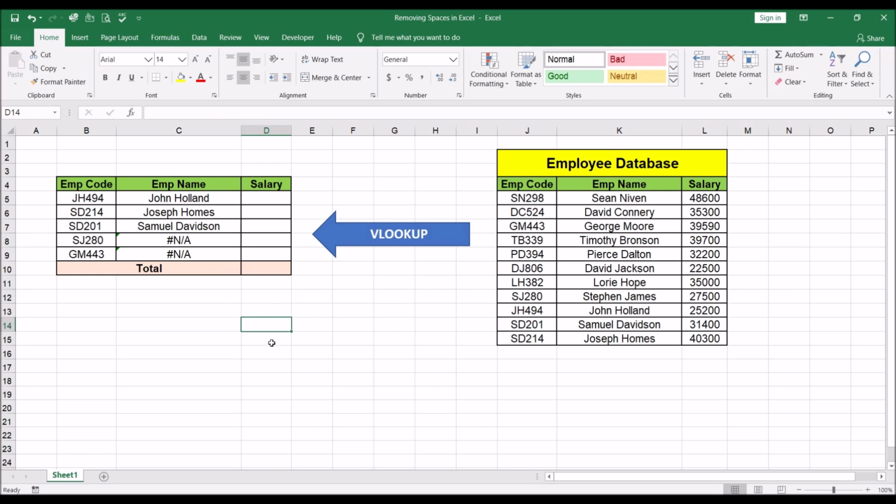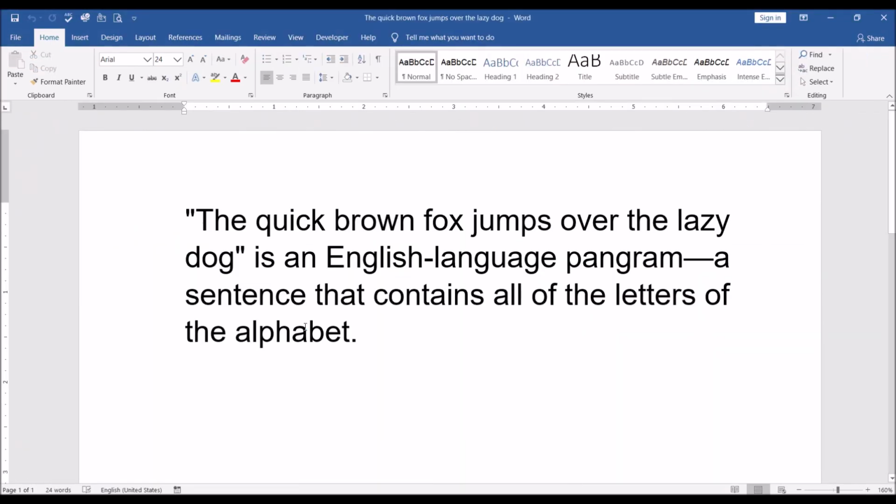Okay, I'm just going to pull up Microsoft Word and show you what I mean. So I've got this text typed in here. The quick brown fox jumps over the lazy dog is an English language pangram, a sentence that contains all the letters of the alphabet. Now, notice how the word lazy is on the first line and dog is on the second line. Now, supposing you want lazy dog to be on the same line.